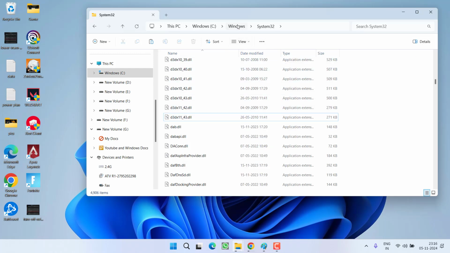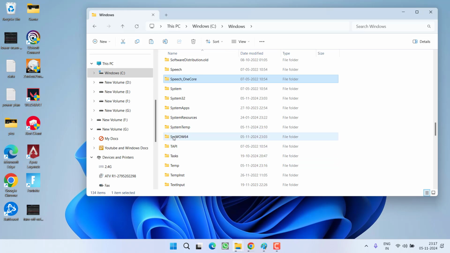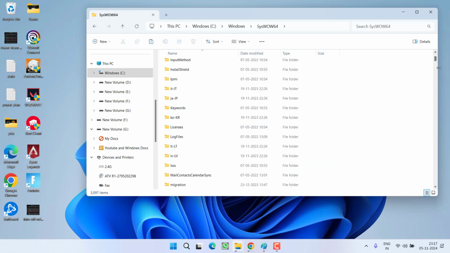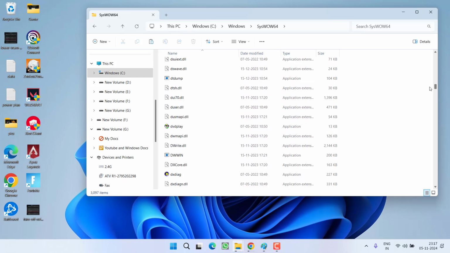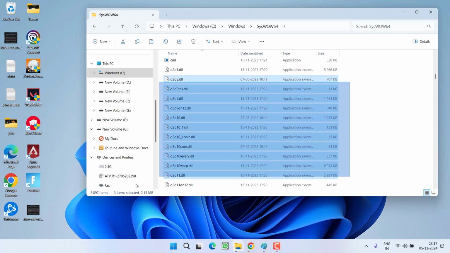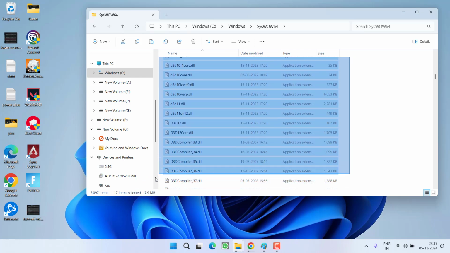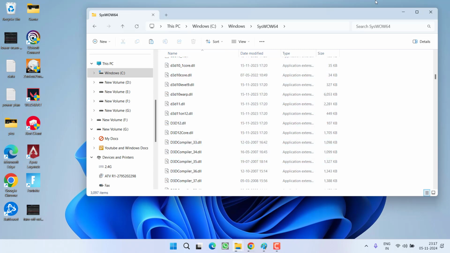Same way, you need to head over to another path, which is Windows. This time choose SysWOW64. Again, scroll down to find the files that start with D3. Here are the files. Again, select all the files that start with D3, right click and choose delete. These are the DirectX files.